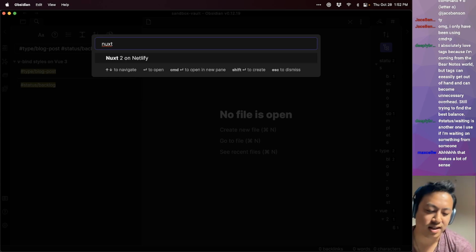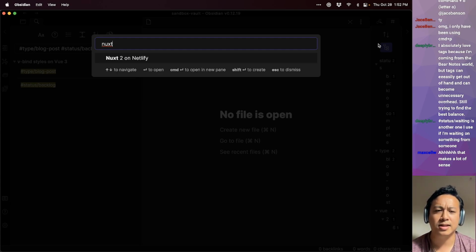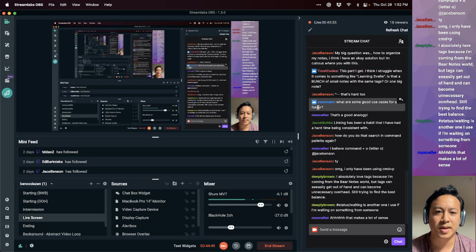This is a great comment here. So from Deeply Brown: I absolutely love tags because I'm coming from Bear notes, but tags can easily get out of hand and can become unnecessary overhead. Yes. So I also, Deeply Brown, I use Bear a lot as well. Actually, I realized my camera shifted. Shoot, am I in? Okay, I'm in frame.